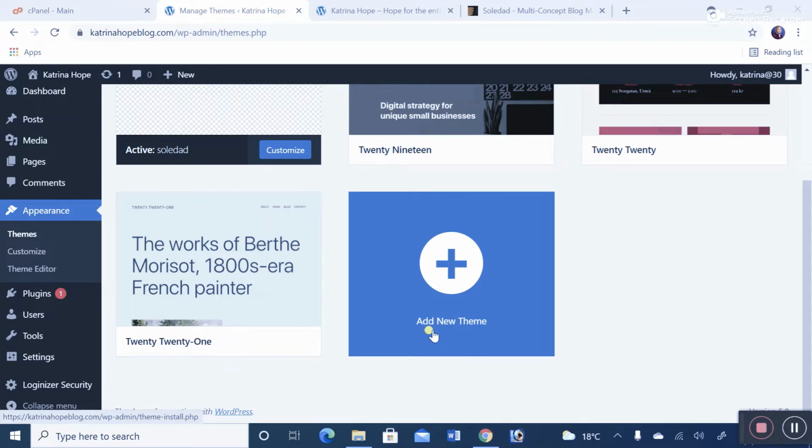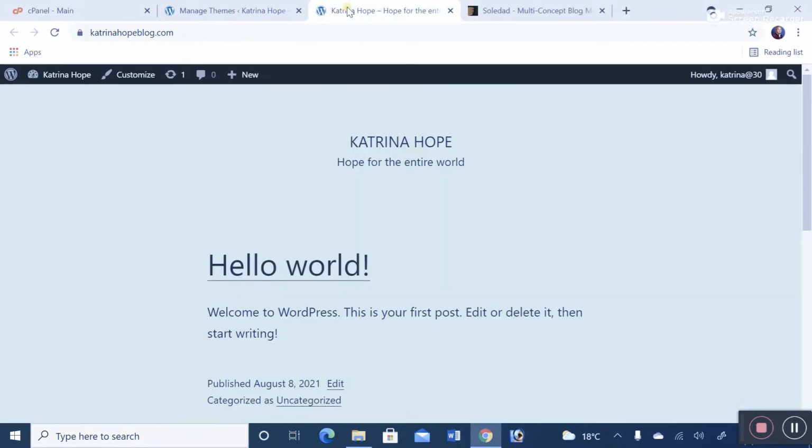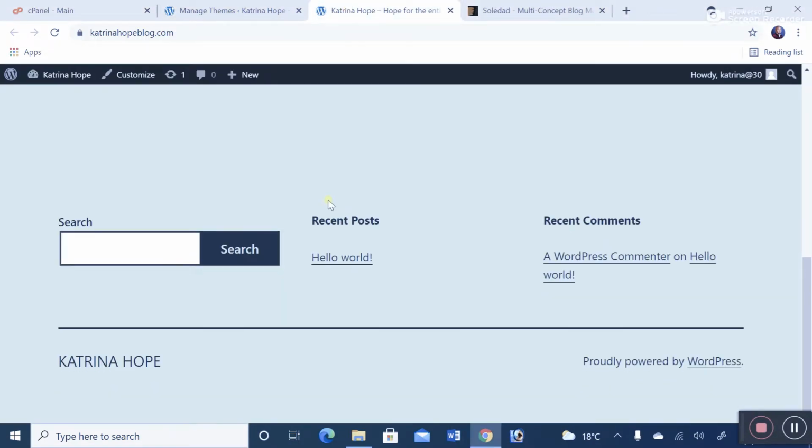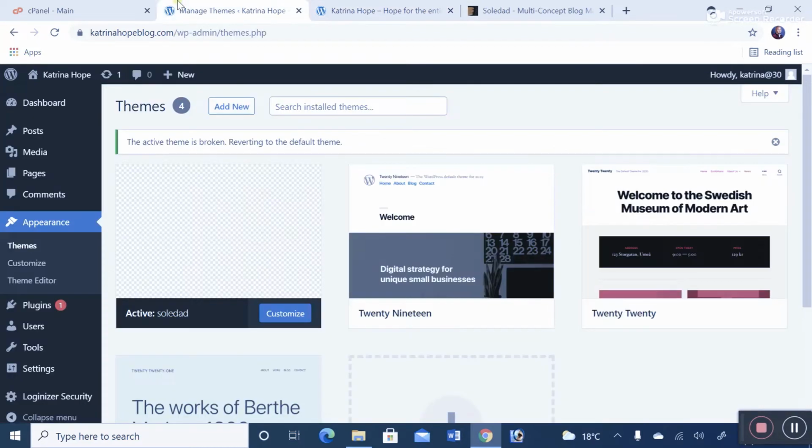Once you have installed WordPress, it is now time to upload the theme. And you can see here, this is my website. You can see it has the basic WordPress installation. So we want to install the theme. How do we go about it?